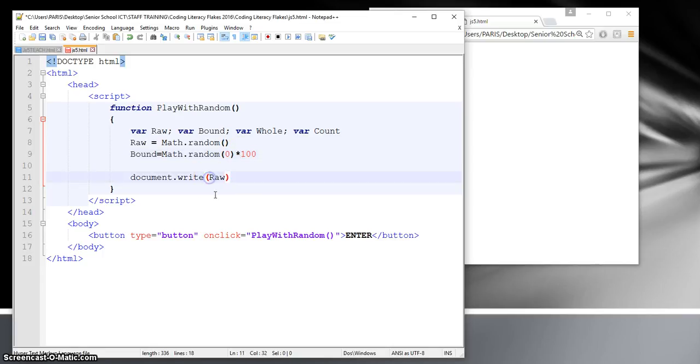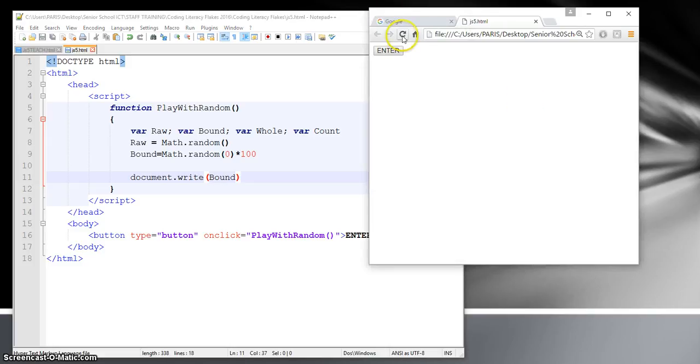So what I'll do here is print out the bound variable instead of the raw variable, and let's see what that does. So we save that now and go to my generator, enter. There it goes. Now we choose numbers between 0 and 100. First, run it again. It's 33.